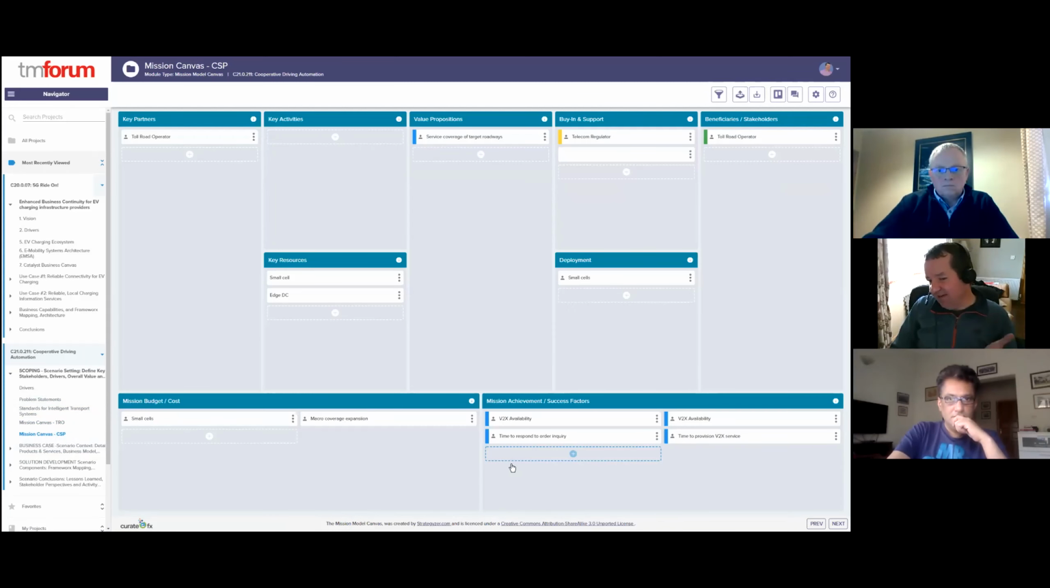So to enable that toll road operator, we're using a relatively new network service called V2X, which is a Vehicle to Infrastructure set of services. So the KPIs and the definition of done or mission achievement type aspects for the CSP will be V2X availability, time to respond to order inquiries from road traffic operators, and time to provision them, and items like that. So this will be fully built out for the CSP as well.